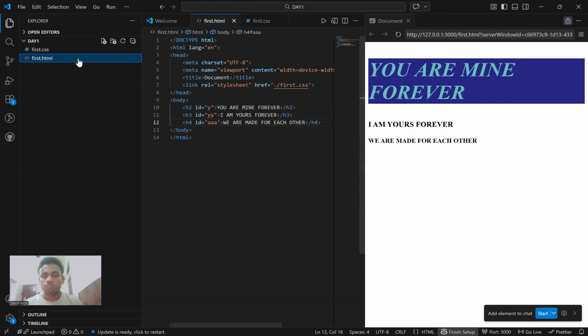We are selecting an HTML tag by its ID name. ID names should be different, should be unique. But there is no need for IDs to be the same, as in the class selector. Okay, I repeated it too many times.